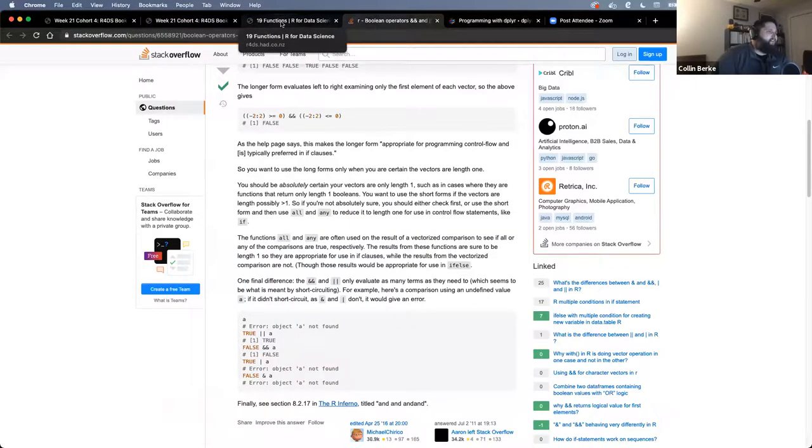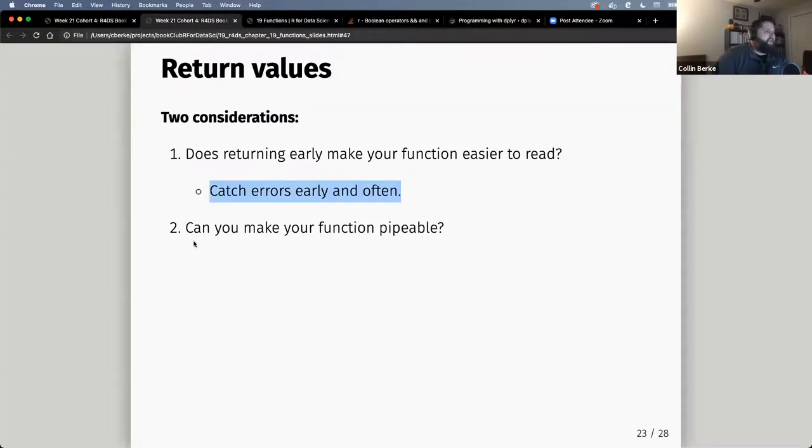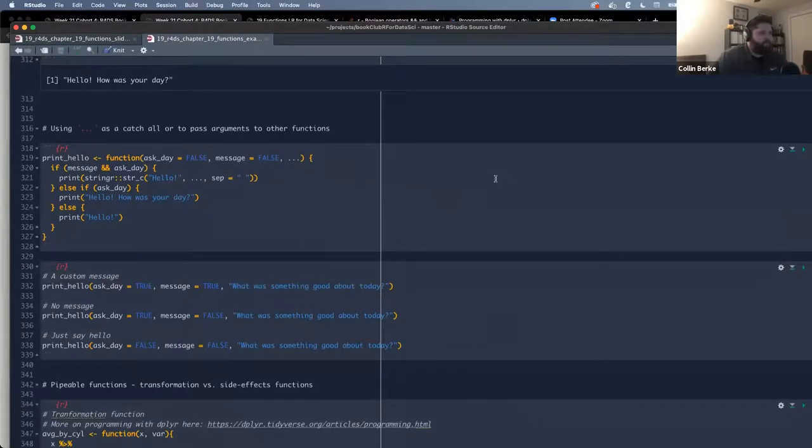Okay, so where was I? The next thing that I talked about with return values is, can you make your function pipeable? I had a question about this because I couldn't figure it out. I was playing around with it today. Now we forgot dot, dot, dot, but we'll talk about dot, dot, dot real quick before I do this.